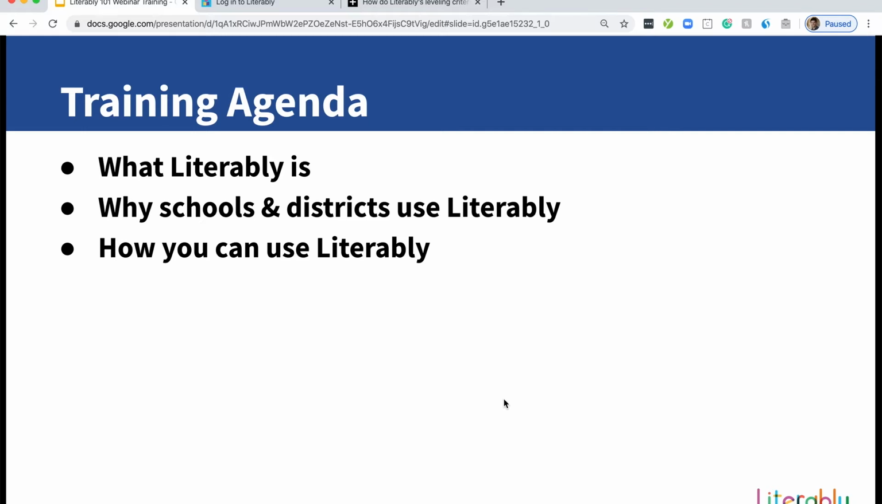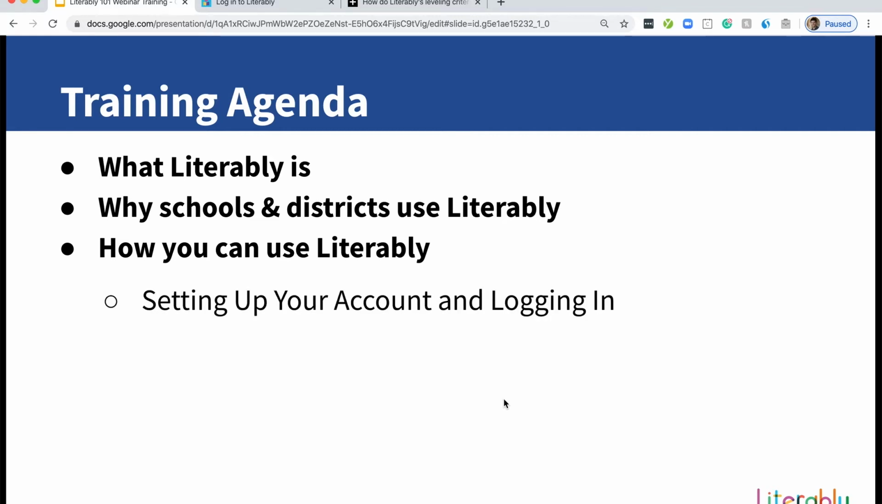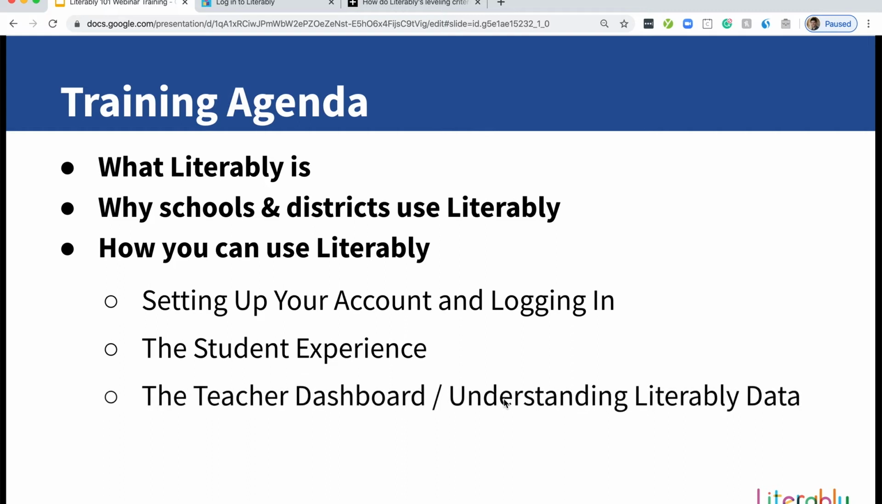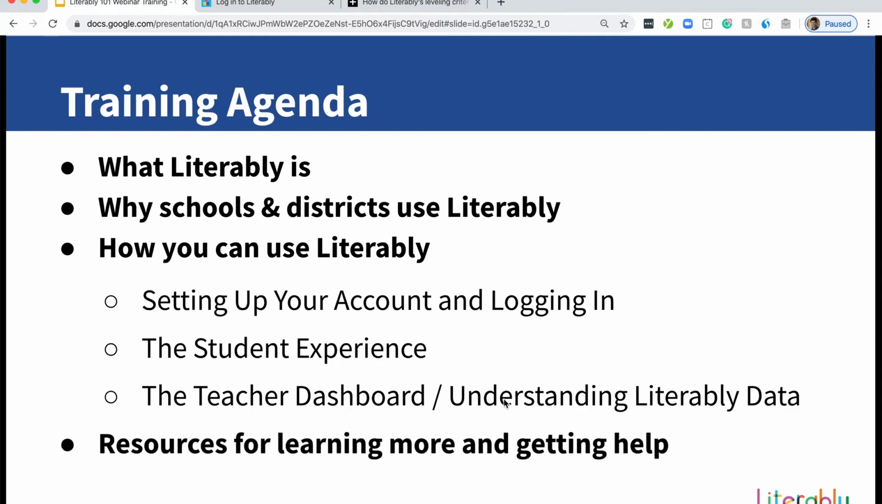And with that, we'll look at a lot of different items, but I've broken it down into three main buckets. 1. We'll look at setting up your account and logging into Literably for the first time. 2. We'll look at the student experience on Literably. And 3. We'll check out your teacher dashboard and understanding different types of Literably data. And then towards the end of today's webinar, we'll look at some resources for learning more as well as getting help.